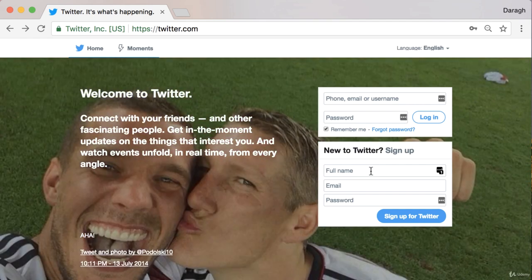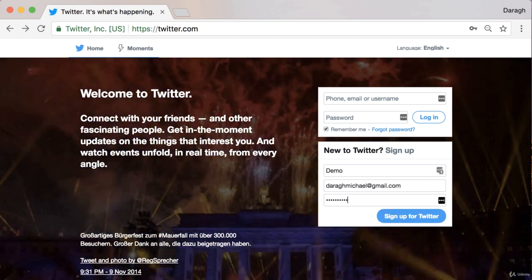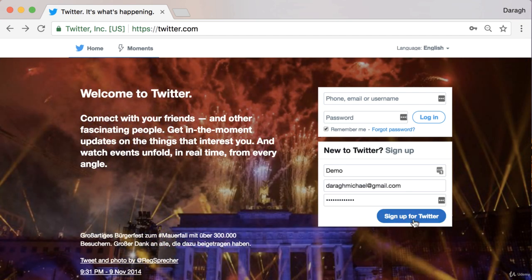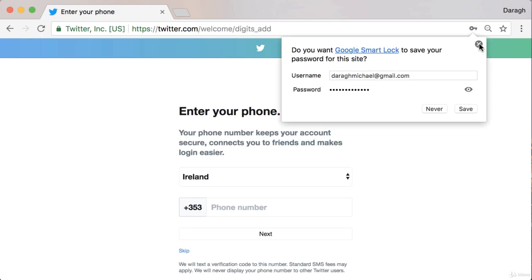So if you were signing up for a business account, well then you really want to put in your business name. I'll just put in demo for the moment. And then you want to put in your business email address. And then you really want to go ahead and create a strong password for yourself. So we've got our details here, then we just click sign up.